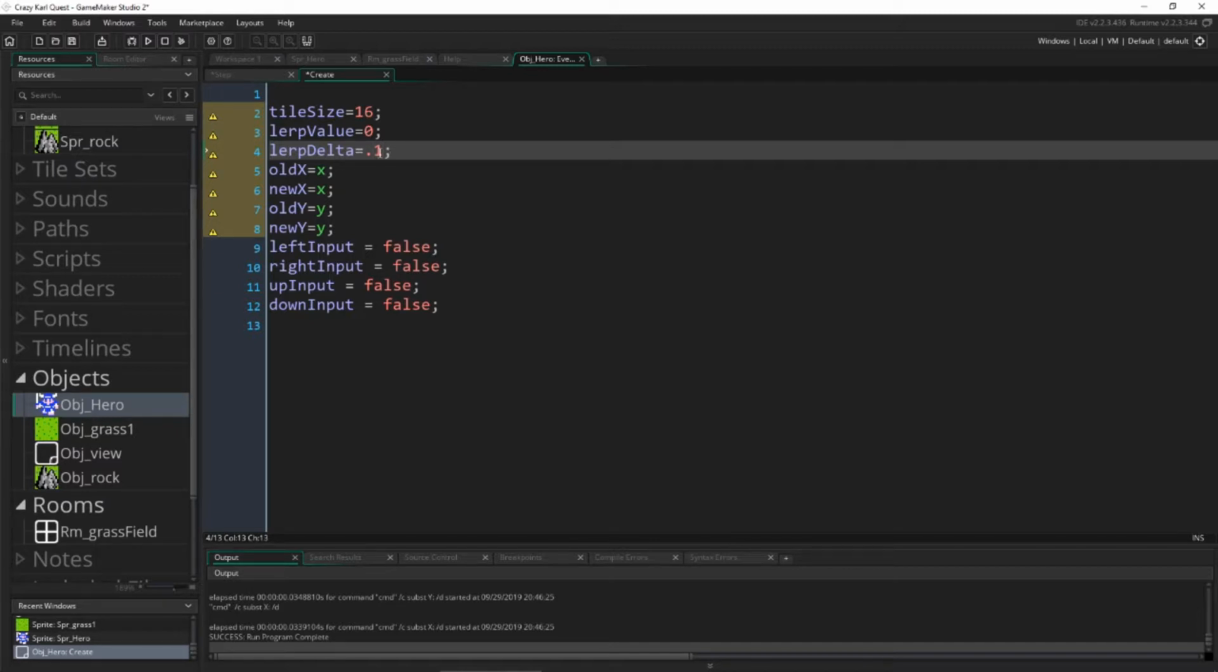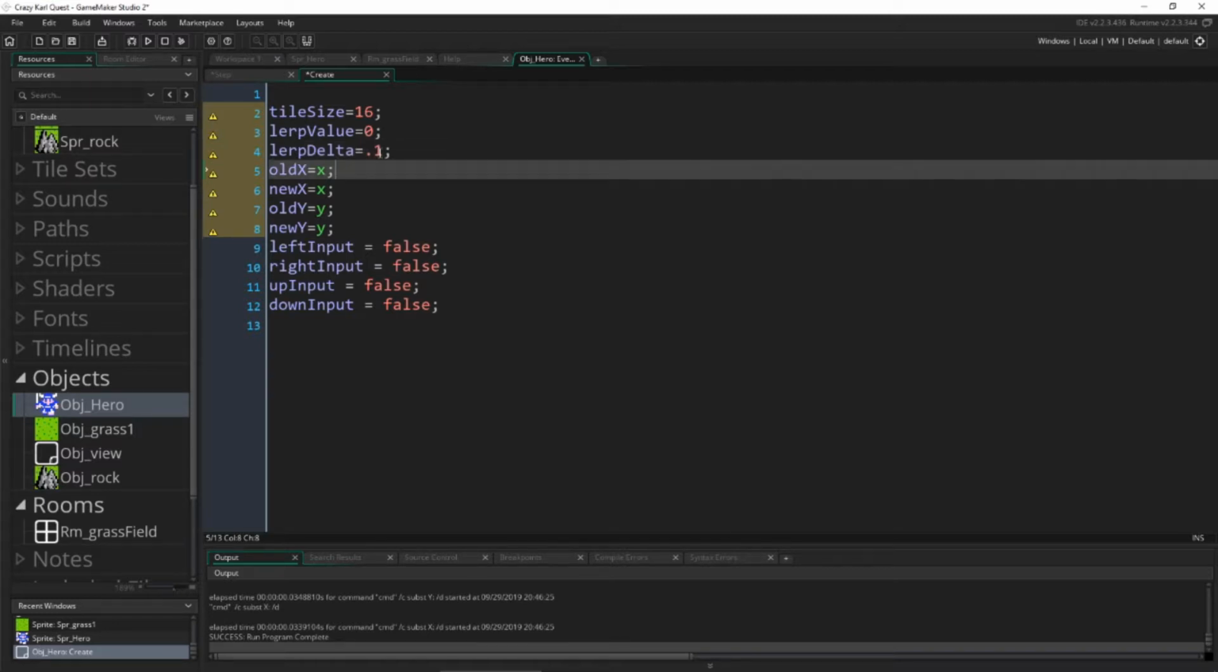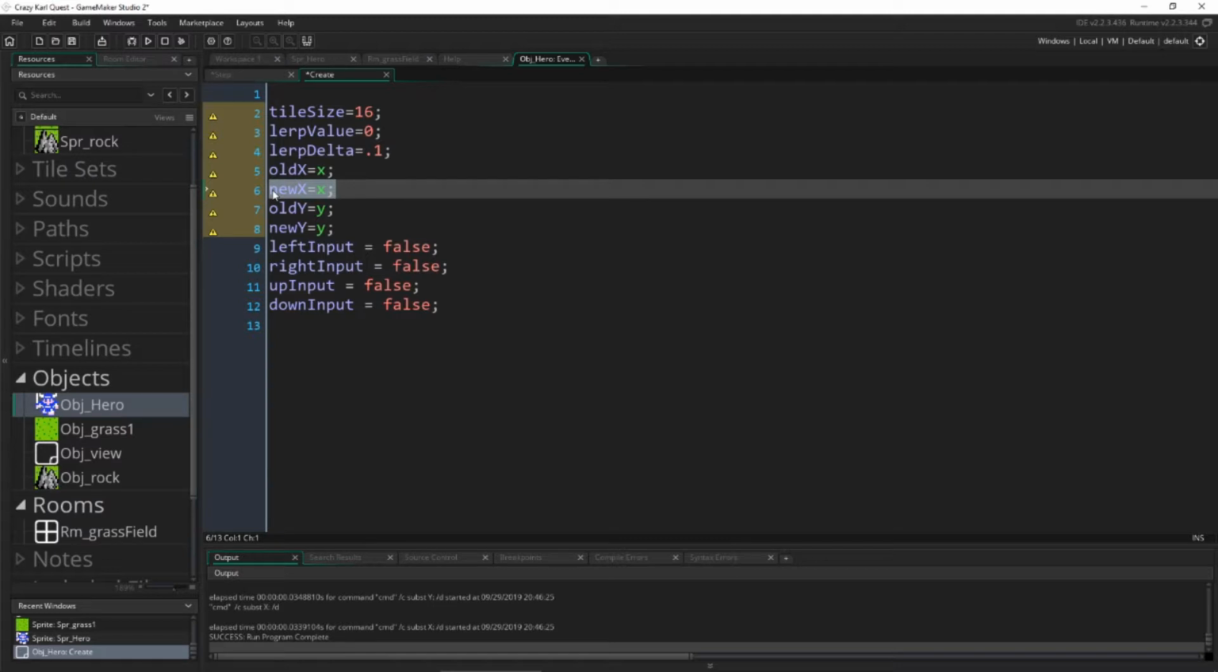If we make this a bigger number, he's going to basically move faster between those 2 points. And the smaller the number, the slower he's going to move. So we're going to do 0.1 for now. Old X is going to represent our old location from where we're starting from. And new X is going to represent the new position that we're going to move to.